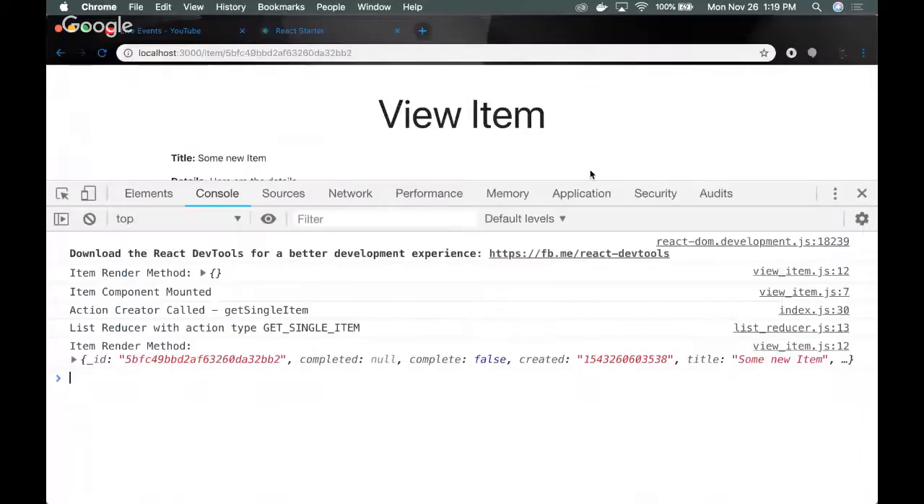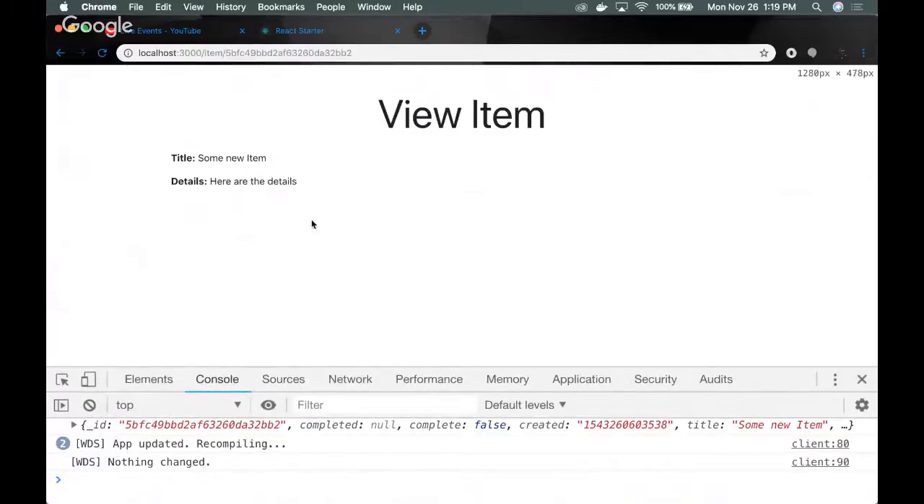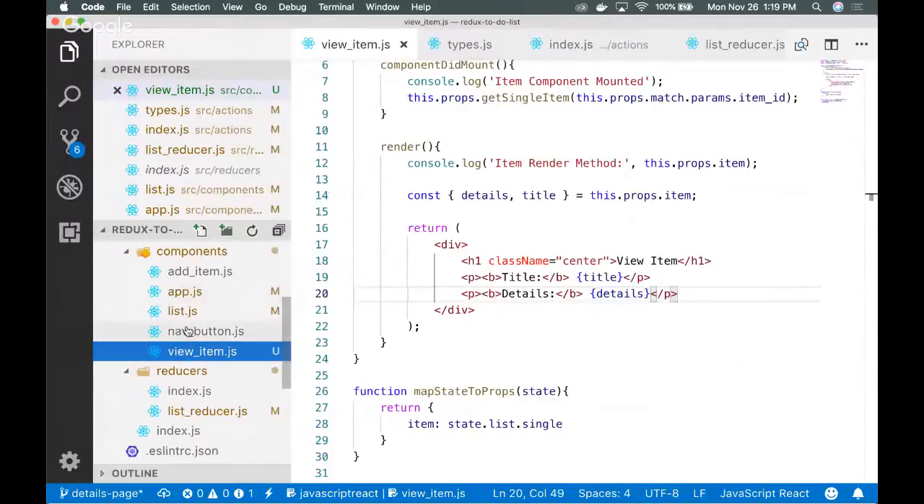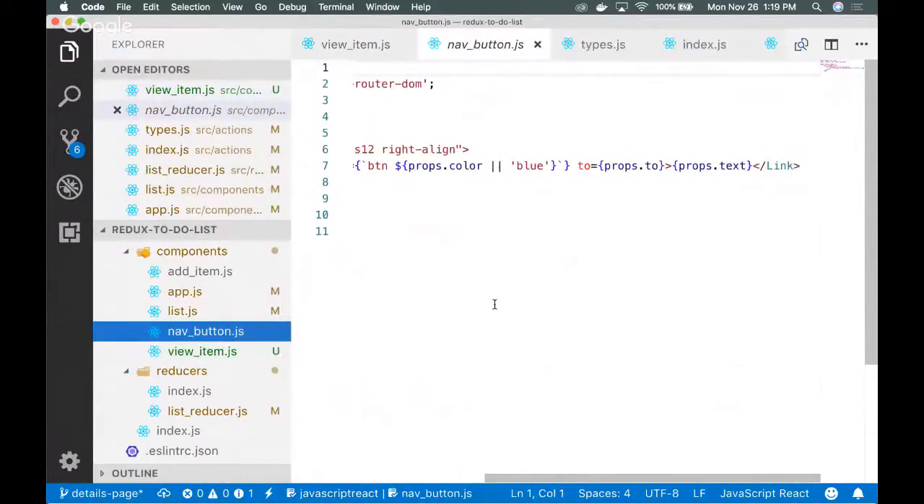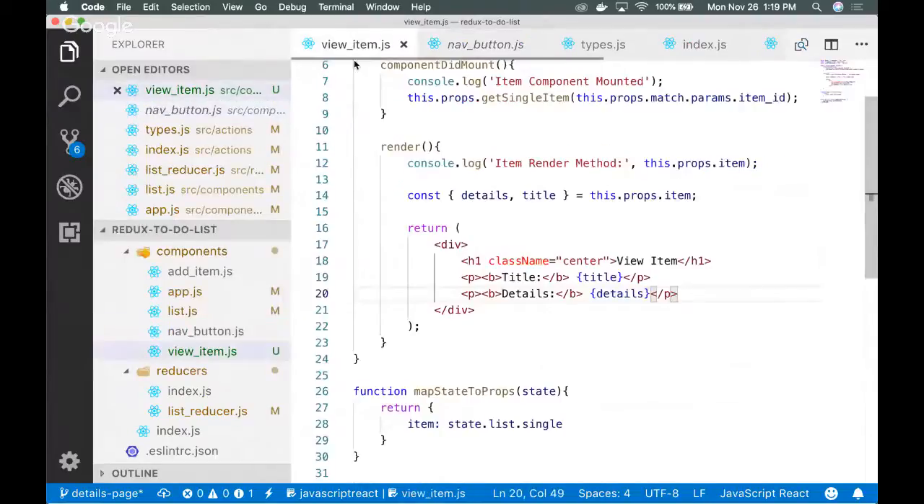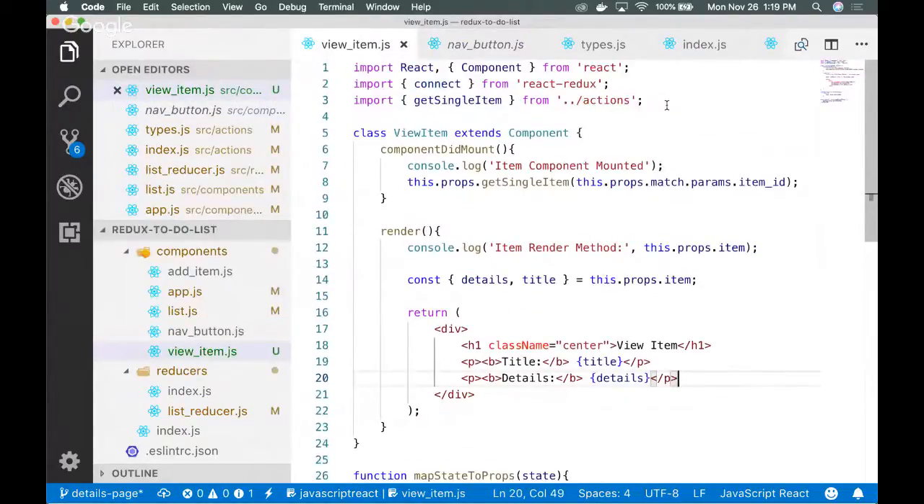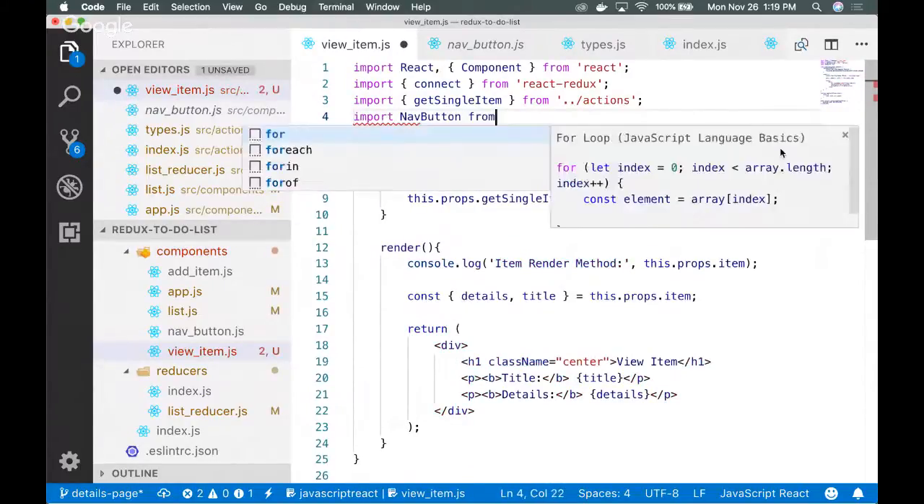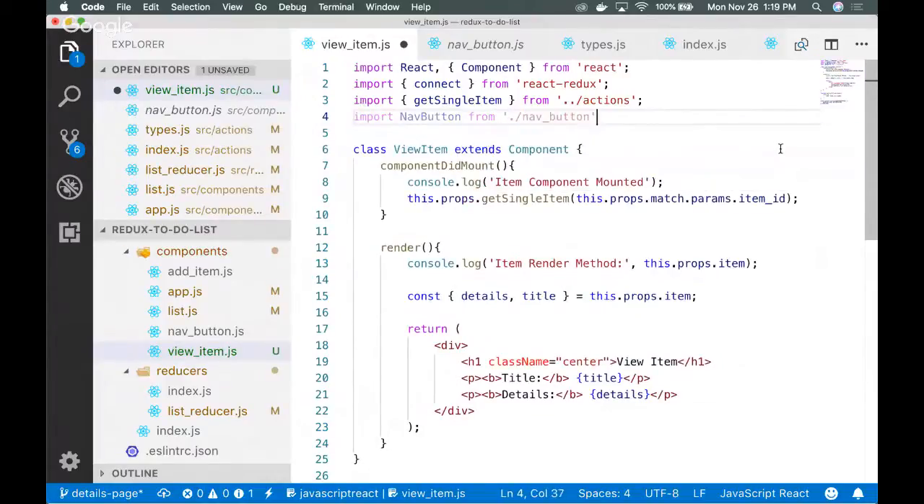All right, so if you run that, you should be able to come to your browser and you should see the title. We should add a go back button really quick. I believe this is the one where we made a component for that, right? A navigation component. So if we look, we have nav button, and it takes in a color, to, and text. So inside of view item up at the top, I am going to import nav button from this directory, nav button.